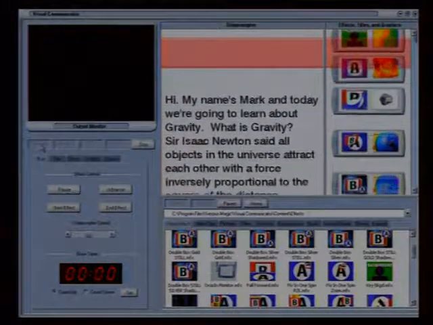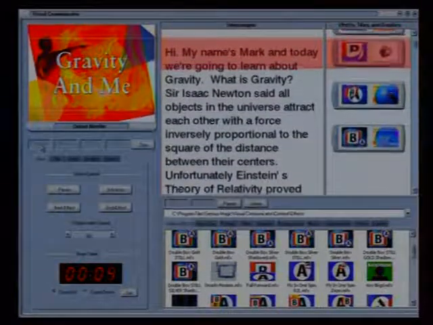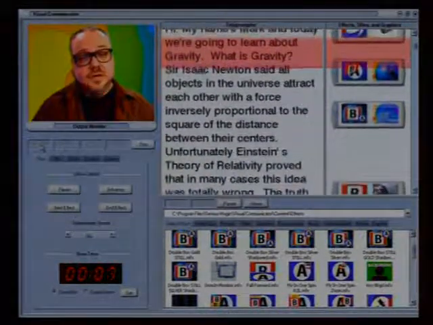All right. So here comes the show title. It's going to fade up as it hits the red bar. It's called Gravity and Me. This is an educational show. Hi, my name's Mark, and today we're going to learn about gravity.